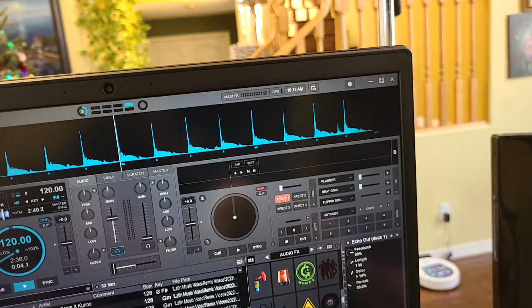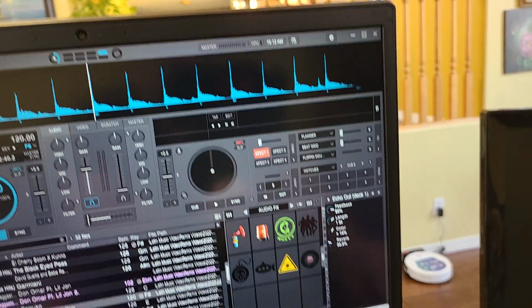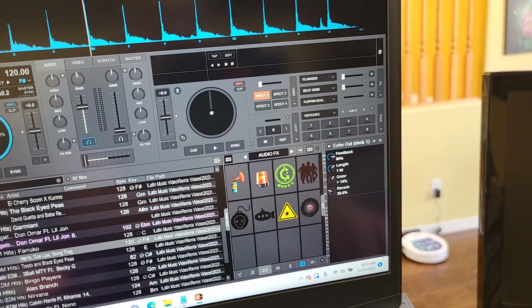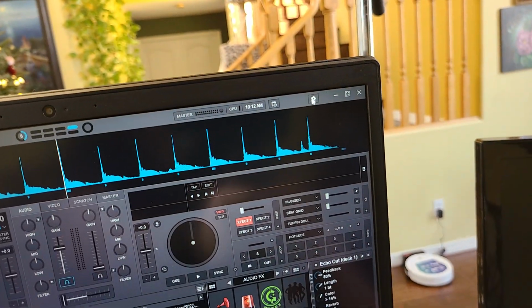Also, you want to get your commands from, not your commands, your effects from here. Go to, where's my mouse at? I lost my mouse. Go to your settings up here.